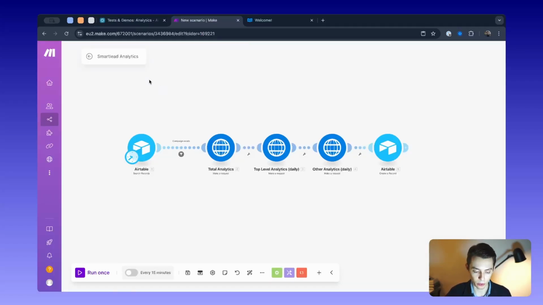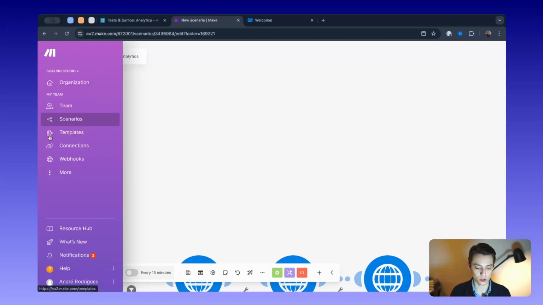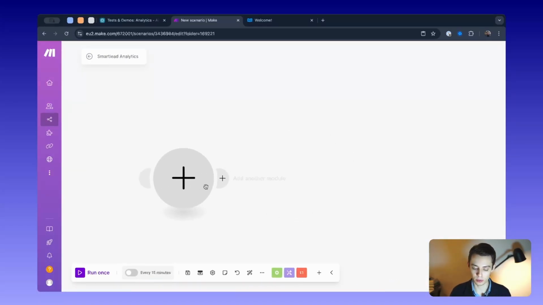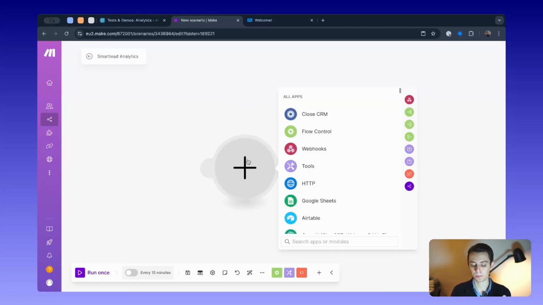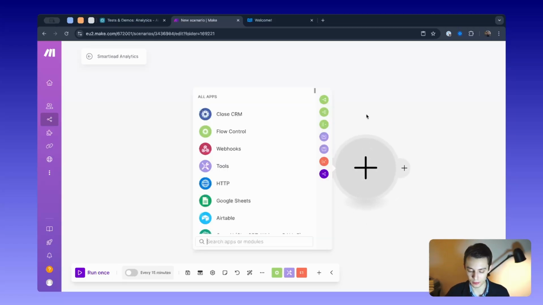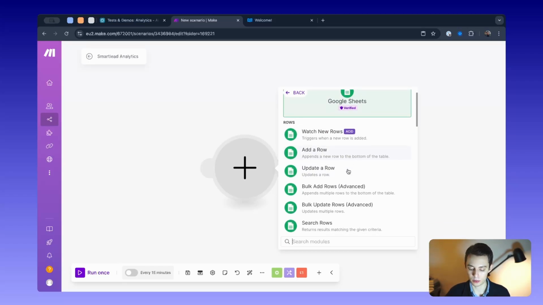And for that, we are going to use Make. So this is an automation tool, very easy plug and play, that you will see how to do this. So the first step is, once you go to Make and you go to scenarios and you click a new scenario, you are probably going to see something like this, like an empty page.